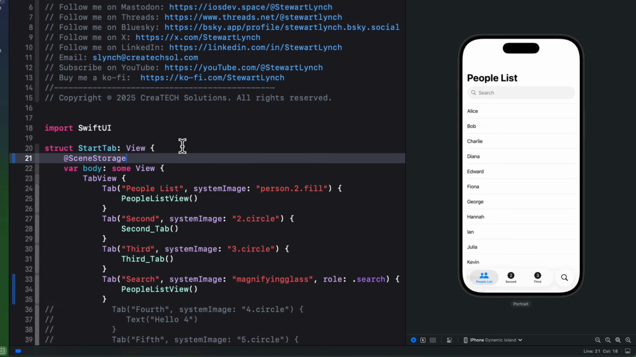So what we can do is create a scene storage variable for the start tab. And we can specify a key of selected tab and create a variable of the same name. And we'll give it an initial int value of 0. And we use scene storage here because in a tab view, you might have many instances of this application, so that you may want to make sure that each of the different instances of scenes remembers the last tab that was selected, and that can be different on each instance.